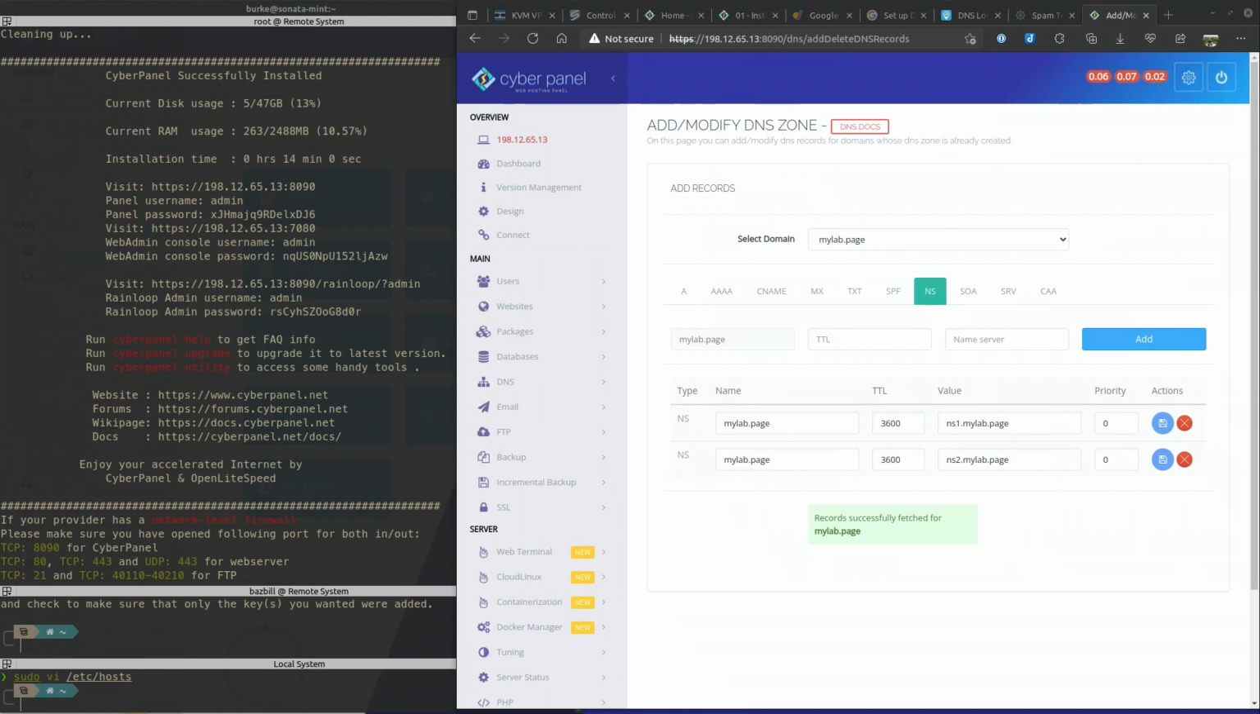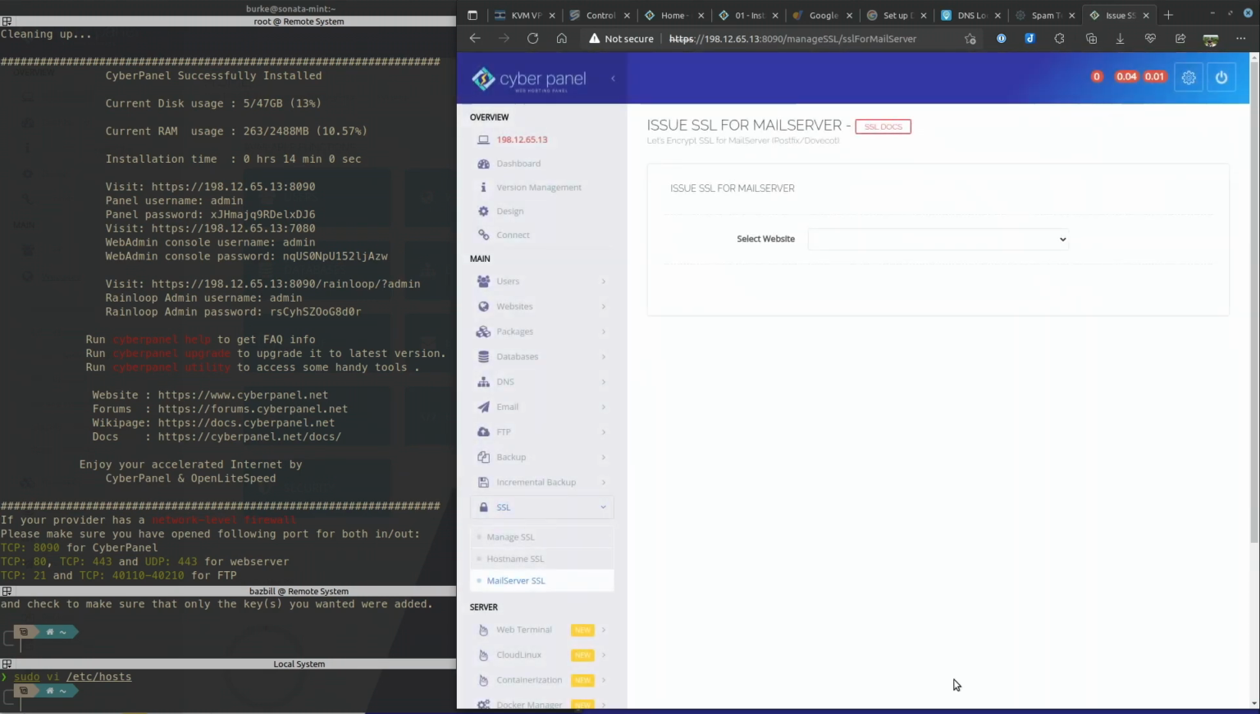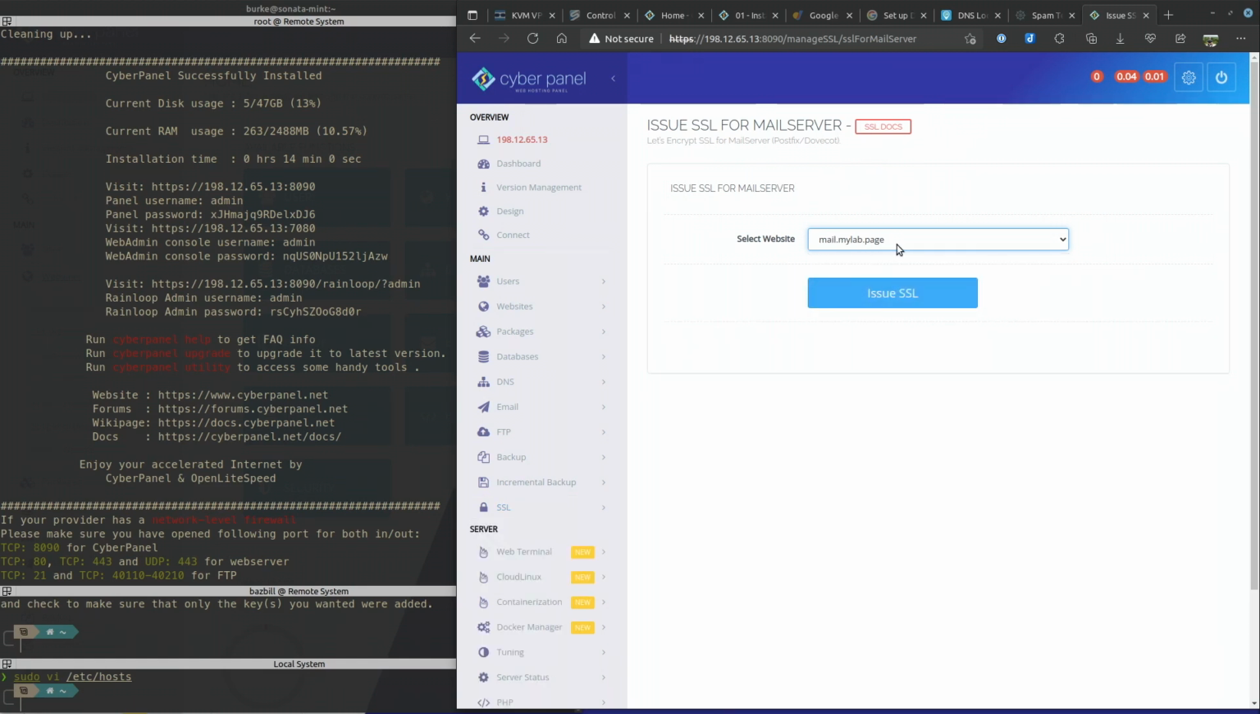Okay, so what is next? Oh yes, we want to enable SSL on the mail server. So let's go take a look at our SSL management. Mail server SSL, so we'll click on that and select website. We want the mail.mylab.page because mail.mylab.page is going to be the target server for any mail entries.